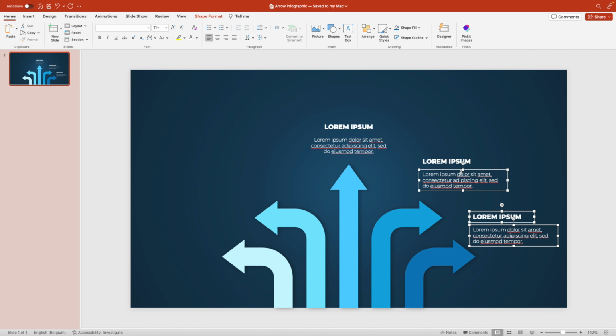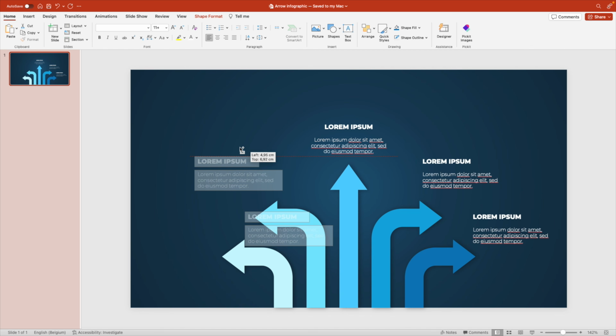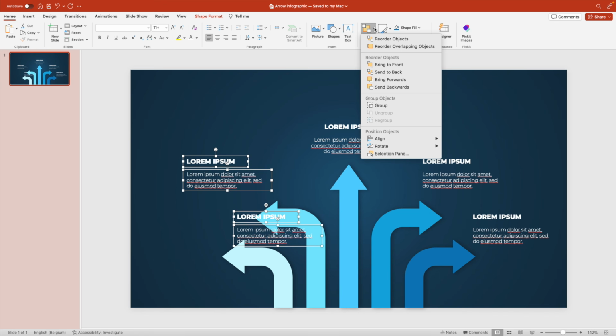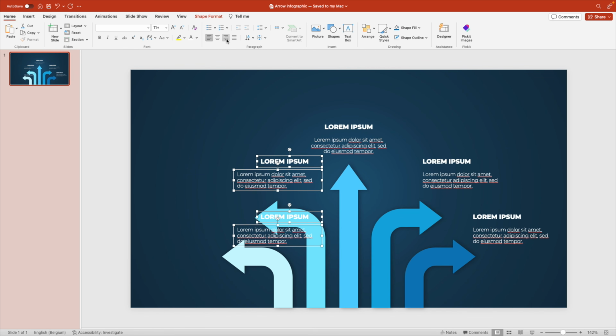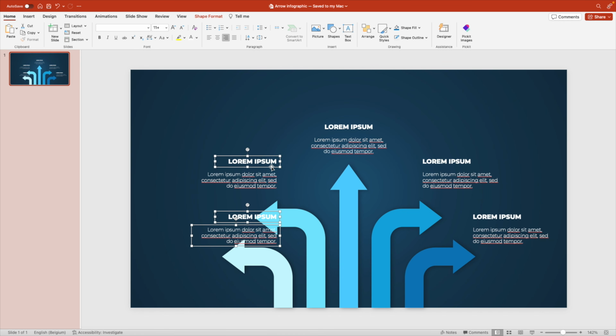Now we're going to select them all, hold Ctrl and Shift to move them to the left, and now we're going to align to the right and align text to the right as well, and then position them at the same position on the other side.